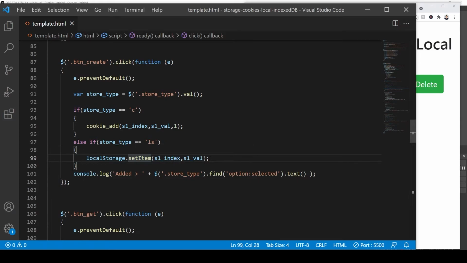This is just plain JavaScript syntax. You don't need anything fancy. That's why I didn't put it in there. And that's that. And then it's going to take 2 parameters, the first one is your index, whatever the name is, and the second parameter is your value, whatever value you want to set it to. And then I'm just using your JavaScript console log to say added.